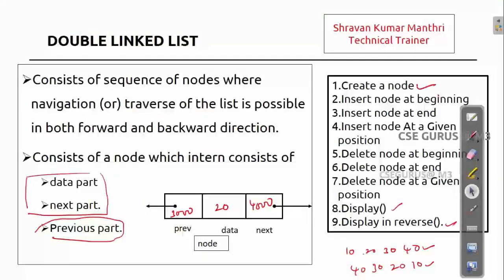Now we are done with create a node, insert node at beginning, display in reverse. We'll see the next functions in the next video lecture. Thank you.